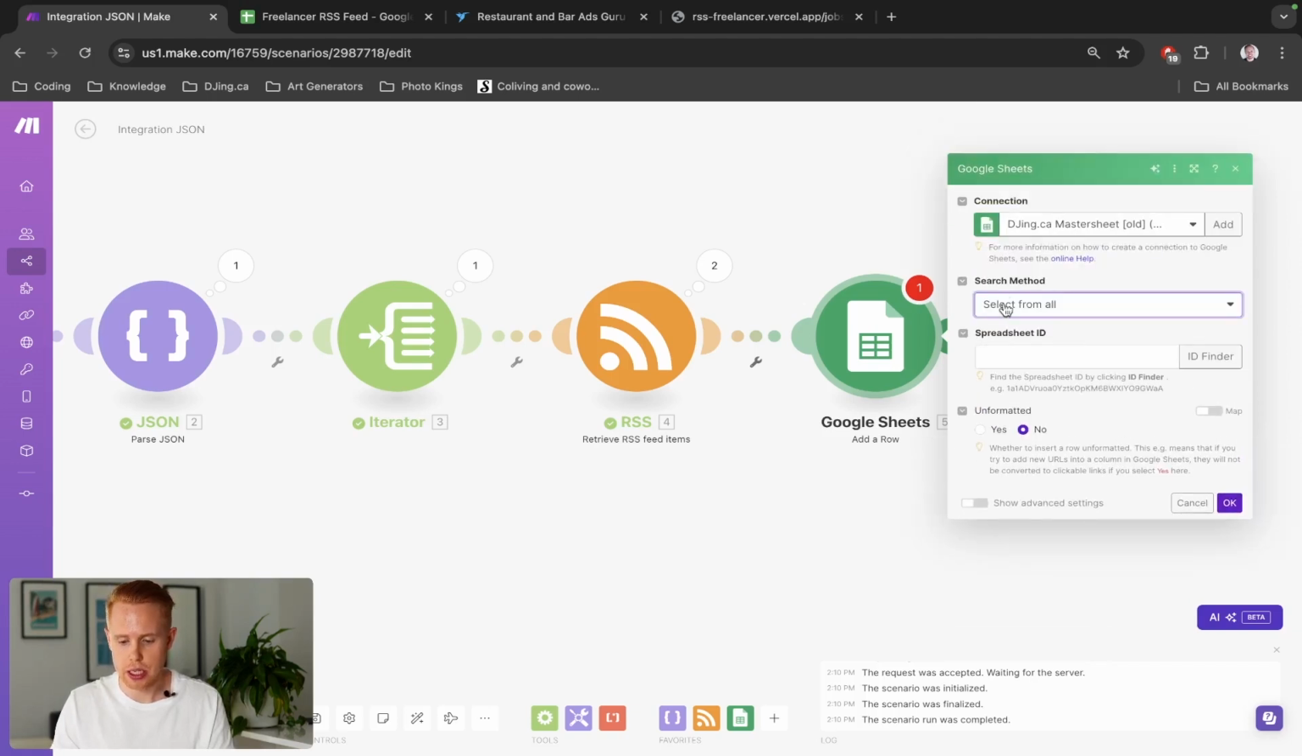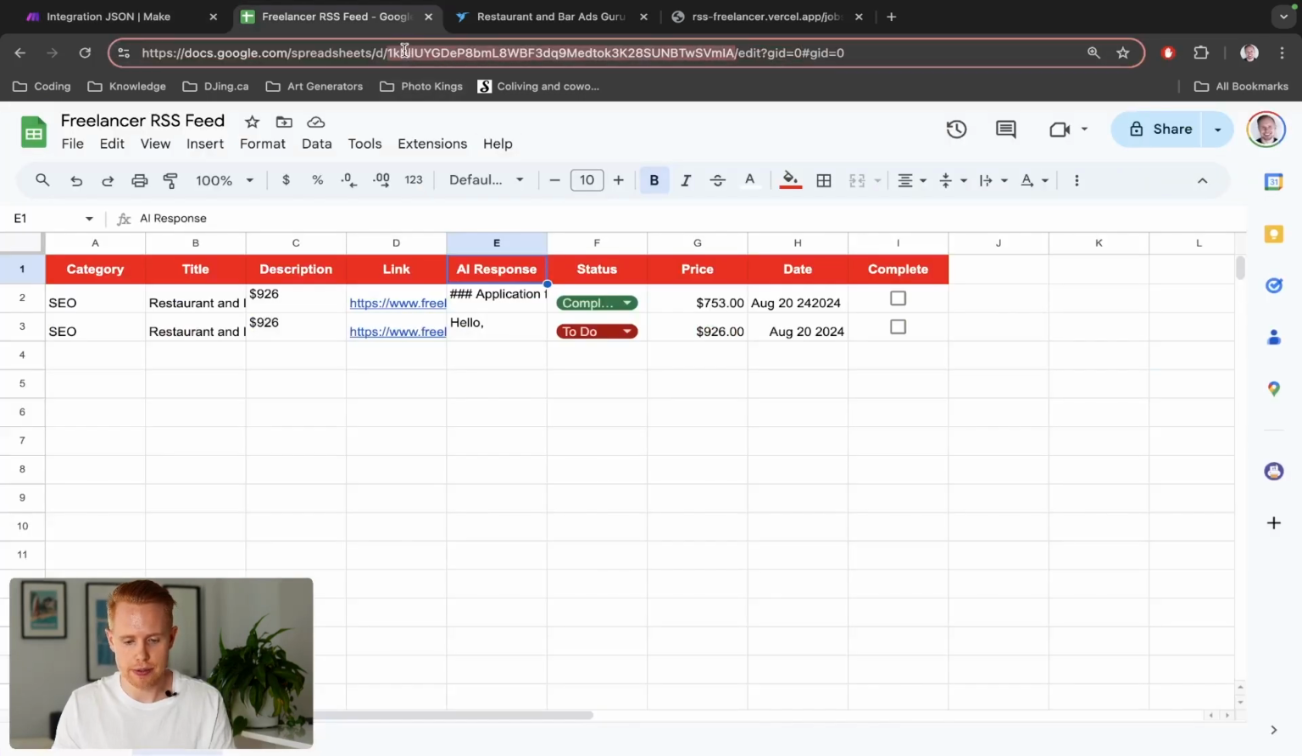We're going to choose the search method as select from all, and you'll have to create a spreadsheet like this if you haven't. Well, obviously you haven't, so you're going to have to pause the video and make sure to put in this header section here, right? Category, title, description, link, AI response, status, price, date, and complete. I'll also post this down below as well.